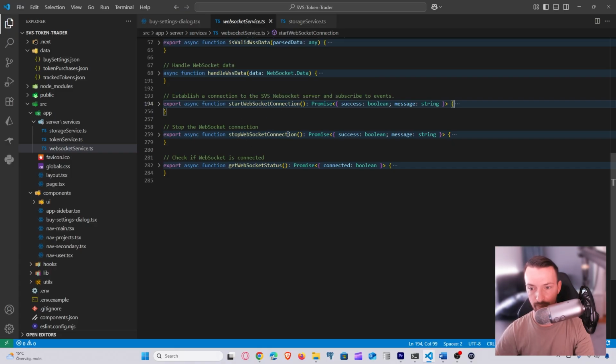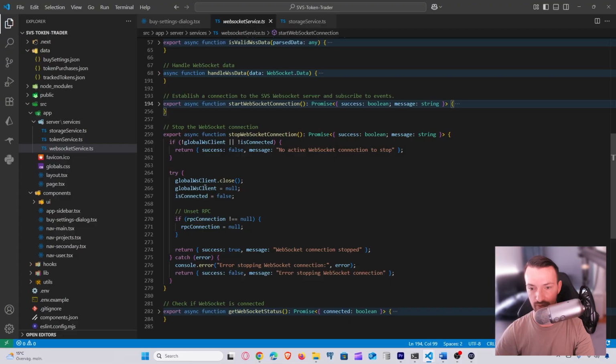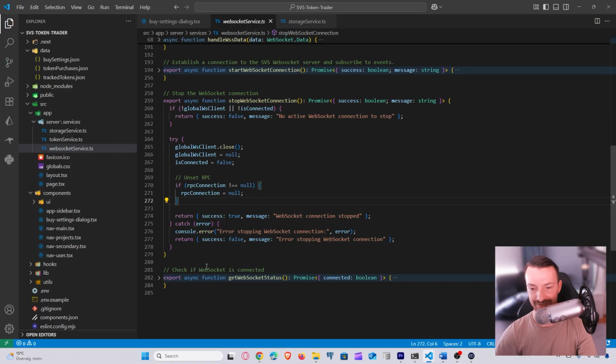We also have a stop WebSocket connection function. That is, of course, used to stop the WebSocket client. And what we do here is try to just close that WebSocket client and make sure that these global variables, global WebSocket client and is connected, are set to null and set to false. And once again here, if everything goes well, we will return success.